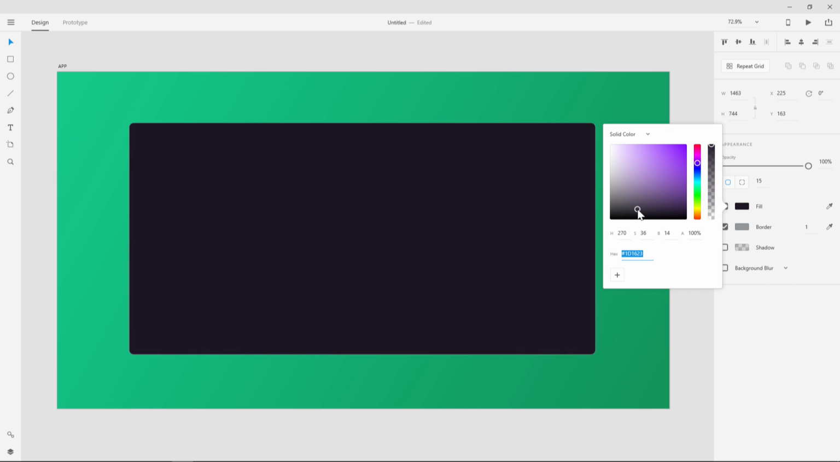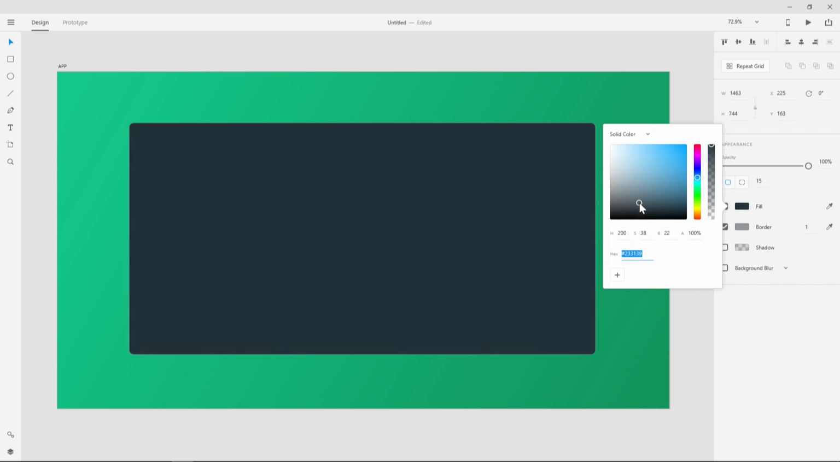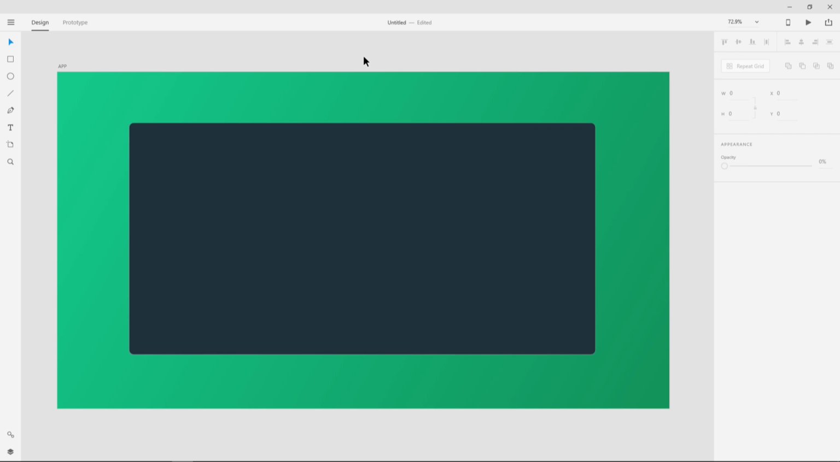So we could go white or we can go dark. I'm going to go dark, and it's going to be in this blue area, and roughly right around there looks pretty good. All right, so that is 20313A. Sorry about that. All right, we can also add this to the color swatches right there.